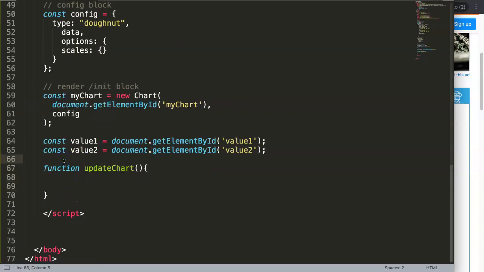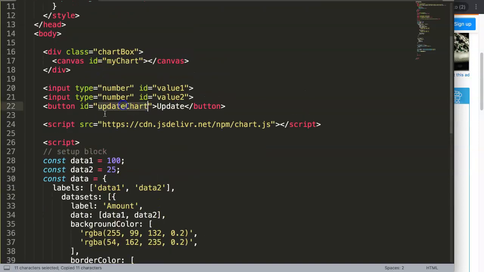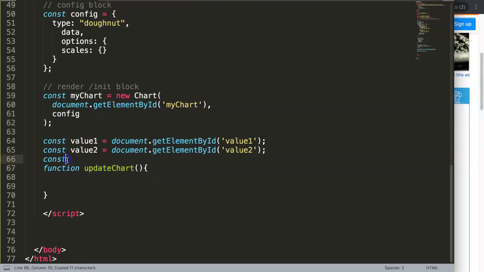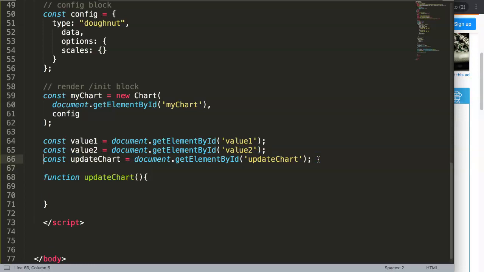We say constant, and first of all, get the ID name of update chart, which is also eventually a function name, but that's alright. Don't get confused with this, by the way. So we say constant update chart equals document dot get element by ID. Here, in single quotation marks, we put the ID name, which is update chart. Then we're going to grab this update chart and say dot add event listener.